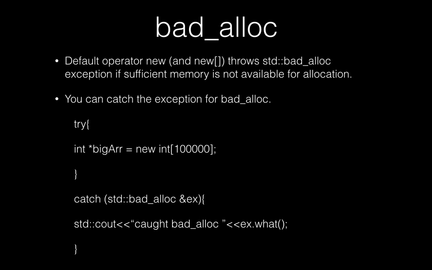Now let's see what is bad_alloc. So bad_alloc is basically an exception thrown by the default operator new if sufficient memory is not available for allocation. So you can catch the exception for bad_alloc and you can handle it in your own way. So here you can see an example where we have handled the bad_alloc exception.